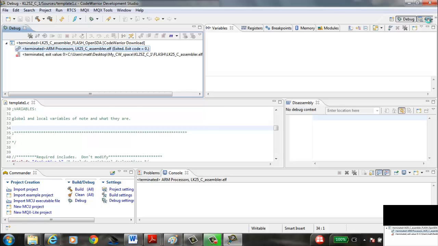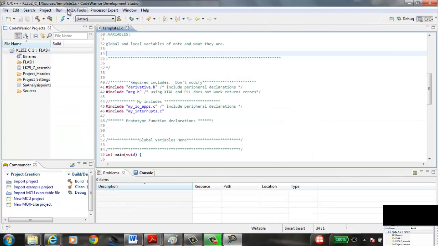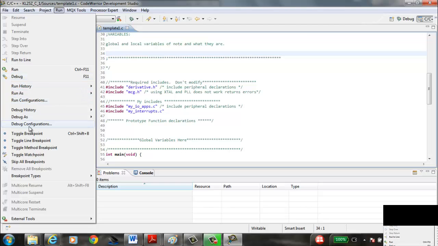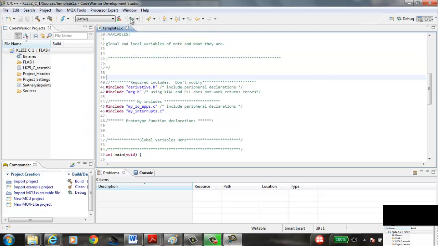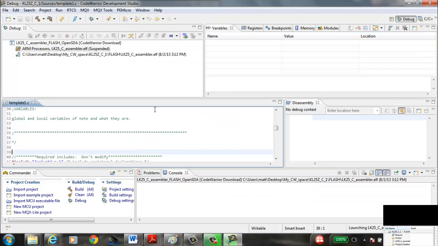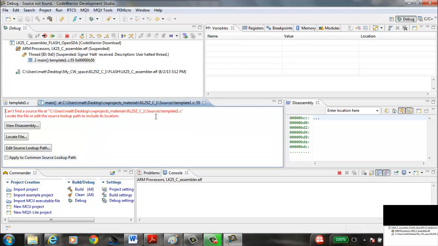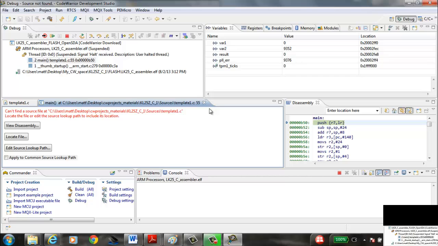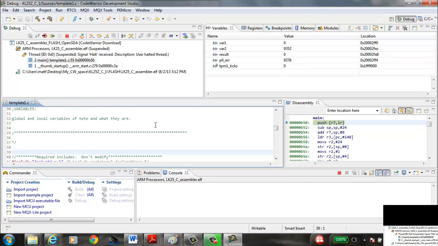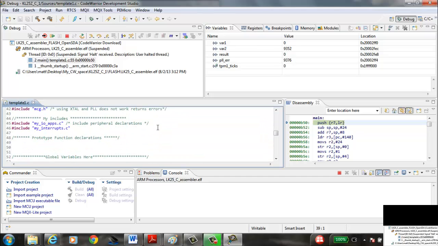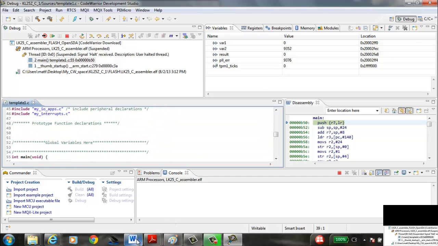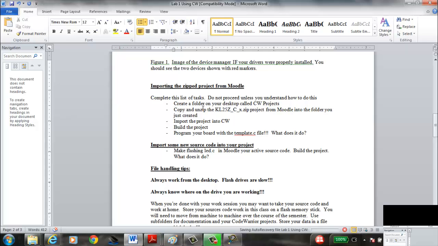So if I go back to C++, instead of doing that run debug configuration thing that I did, I could simply hit the green bug here. This will save any changes that I've made and debug at the same time. And I get that silly error again. We'll figure that out as time goes. Okay, so you've imported a project, built the project, and programmed the board.